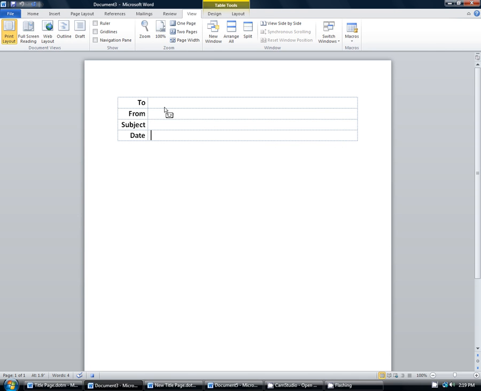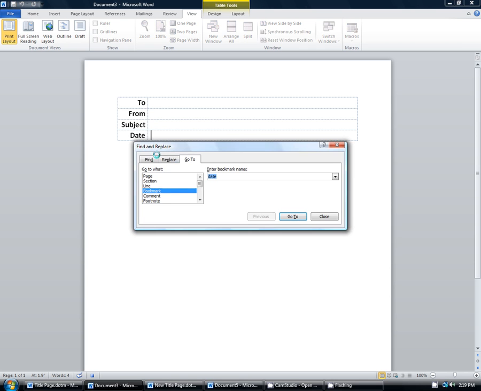In order to make sure my cursor is in the right place, I could hope that the cursor is in the right place and then tab through, but what I'm going to do is hit Control G, and one of the options besides going to a particular page number is to go to a particular bookmark. So when I go to the bookmark, let's say 2, it automatically goes to that box, always. It will go to the right box. And I can go to subject if I wanted to next. I can go to from.